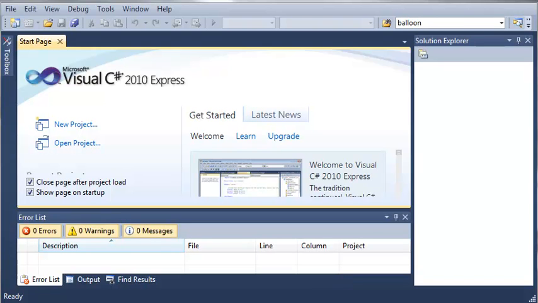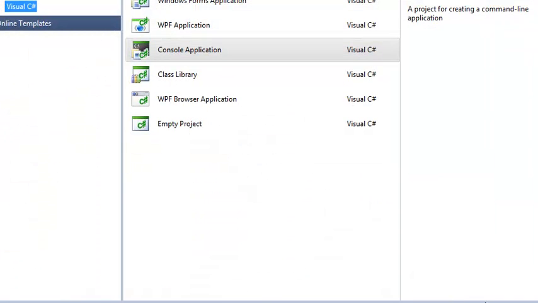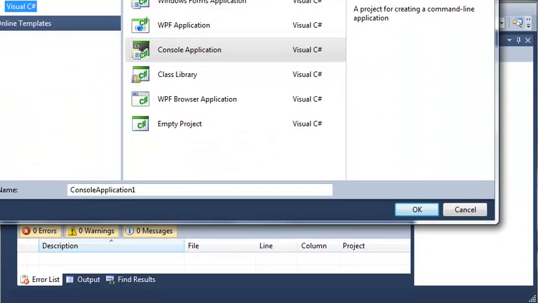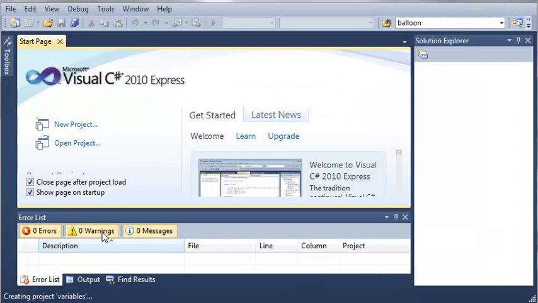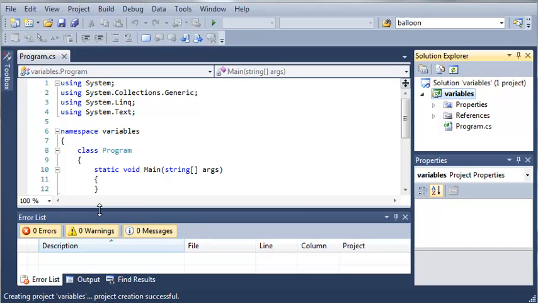In this tutorial we're going to be covering variables. So we'll go ahead and select a new project. Now we'll select a console application and we'll set the name to variables. Go ahead and click OK. Now wait for that to load, and once it loads you should get your module or your program.cs.